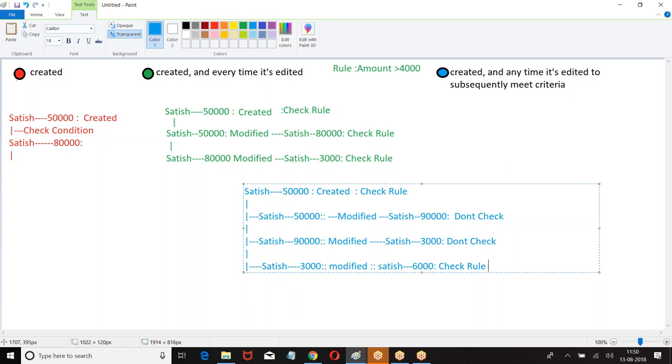What is the difference between second and third? Second one is, when a record is created, check. And when a record is modified, check. Don't worry, don't check anything else. Boss, you modified, check the rule. Modified, check the rule. Third one is, if you modify a record which is not meeting the condition, then check the rule. If the record is already meeting the condition, don't check.